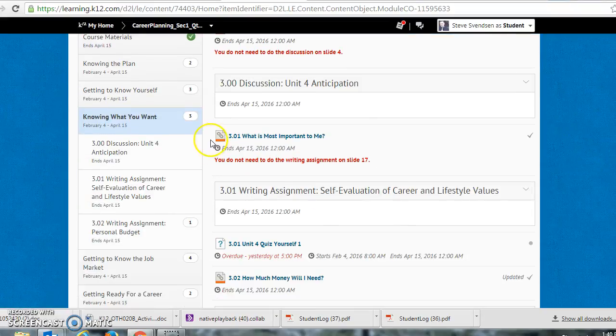Scrolling down here, you can see the next set of content slides is 3.01. Also instructions there. Do not do the writing assignment on slide 17. Huge waste of time, not going to be due, so pay attention here. The 3.01 content slides are where every question for the 3.01 quiz comes from. They always correspond number for number. Anytime you see this little icon, this is where a quiz is in any of your classes.